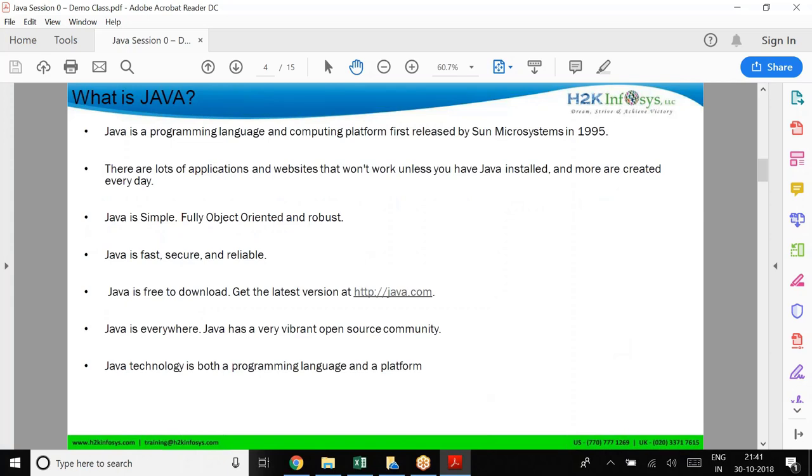So what is Java? Java is a programming language, you know that. Java is a computing platform, first released by Sun Microsystems. Now, can anybody answer, who owns Java today? Can anyone answer, please? Who owns Java? Yeah, that's right. But please write it in your chat box.